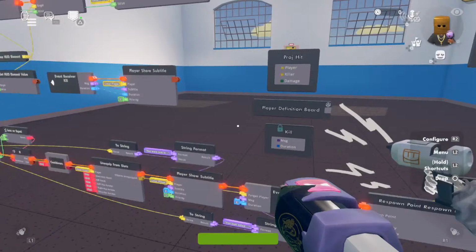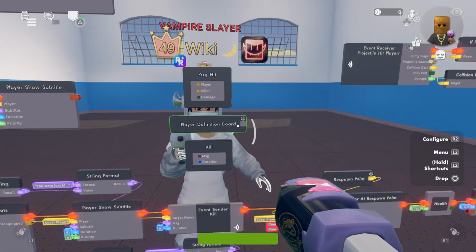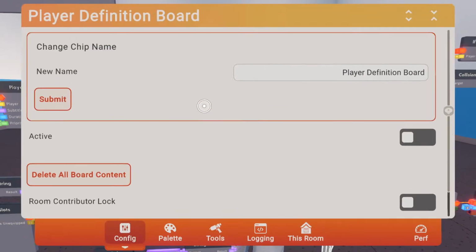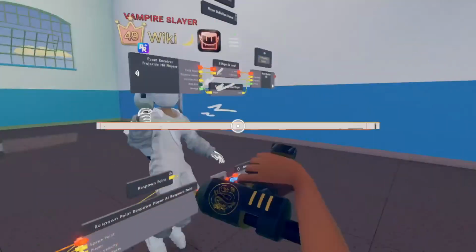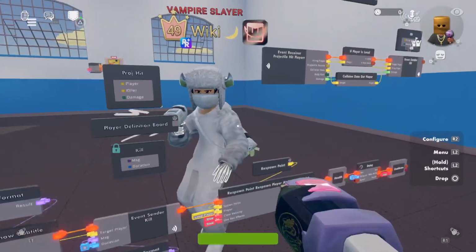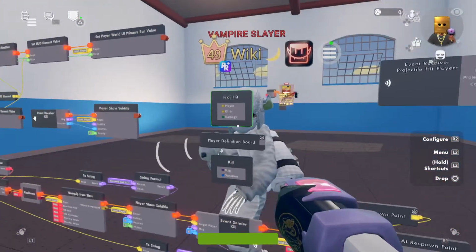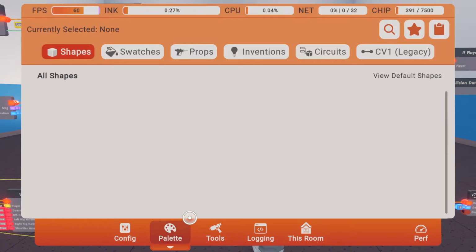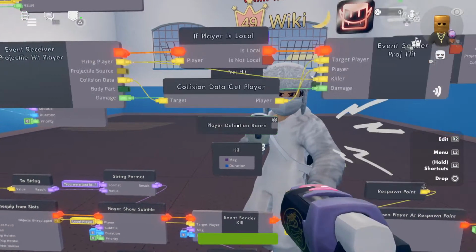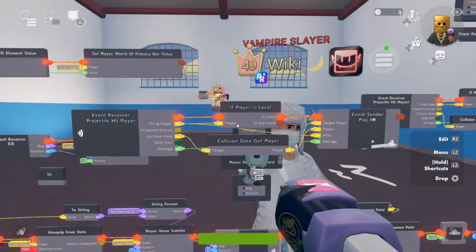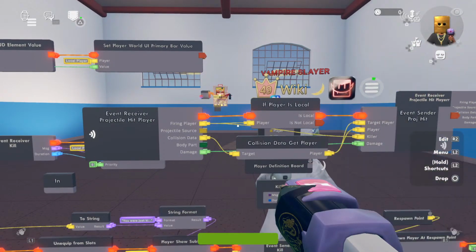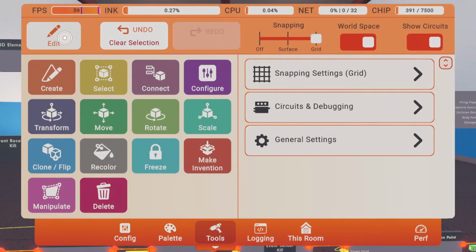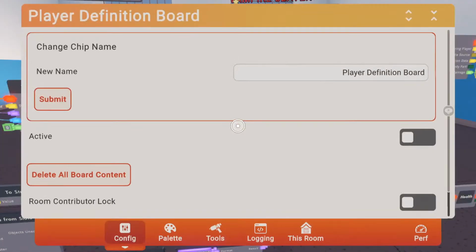But for example, if we look at the player definition board, basically what it is in every single one of these is a little example of what's inside of it. We don't really need that, but you can click edit on the player definition board and see what's inside. Basically, it's like a circuit board that you have to activate. So you have to configure it, and then click activate on the player definition board. You can do that for me as well, because that won't be active currently. That will set the player definition board to active, which means it's on.